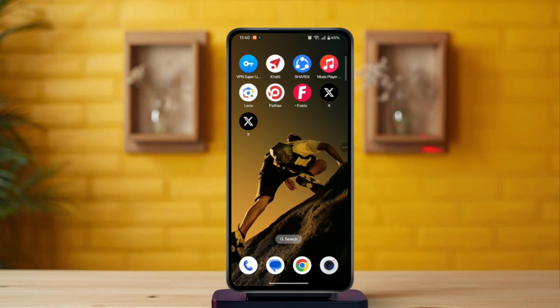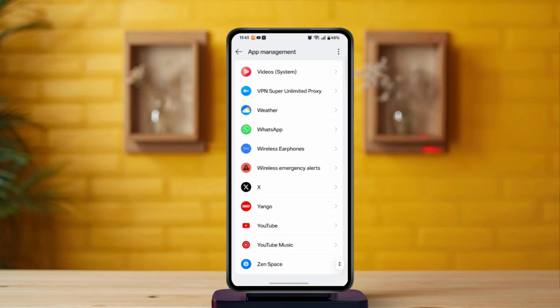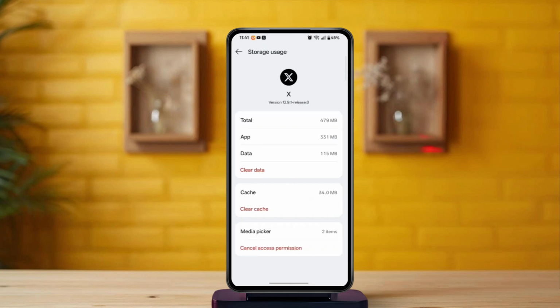Android users can also go to Settings, Apps, X, Storage, and tap Clear Cache. This removes temporary files and won't delete your account or posts.